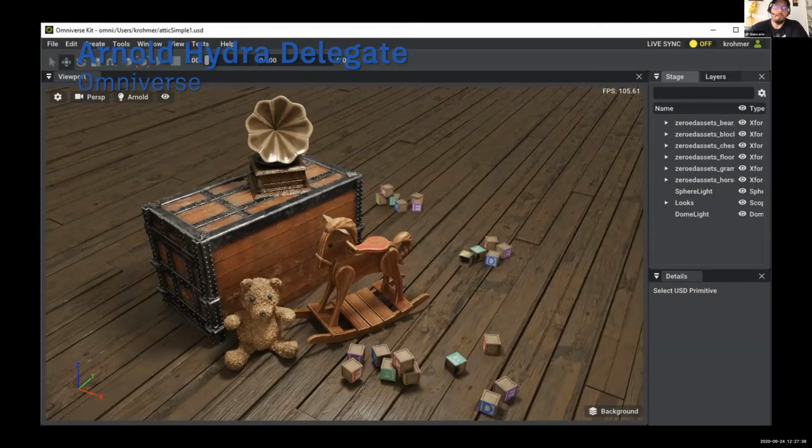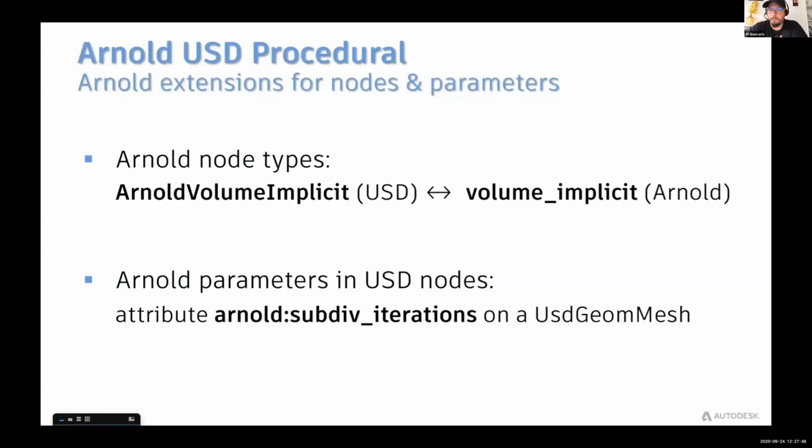Talking about what's common and what's new in the Arnold procedural framework, we have different Arnold node types. We have the Arnold volume implicit, which is the USD extension. We have the volume implicit, which is the one inside of Arnold. We just change some parameters to basically separate one from the other. So we have Arnold parameters and USD nodes. Basically, the subdiv iterations is applied on a USD geomesh.